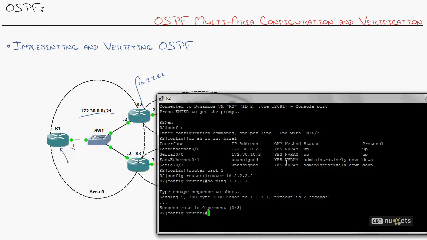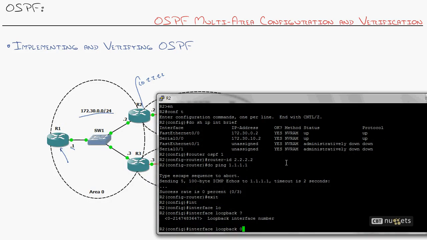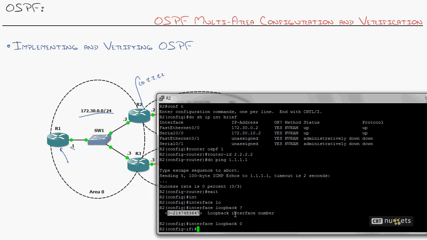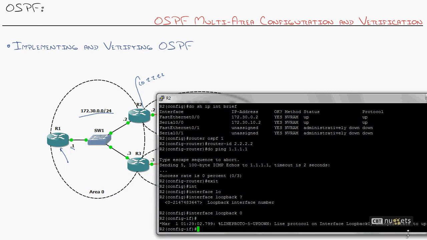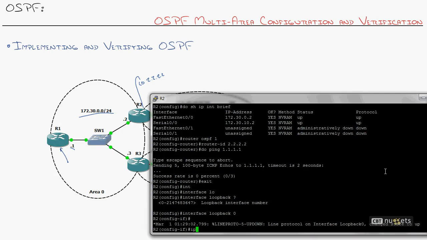So let me show you this. I'll exit back out here before I do anything more. I'll do interface loopback 0. Again, you can have 2 billion loopback interfaces. They're just make-believe interfaces. See, it just magically came up right there. So interface loopback 0, I'll give it IP address 2.2.2.2 with a subnet mask of 255.255.